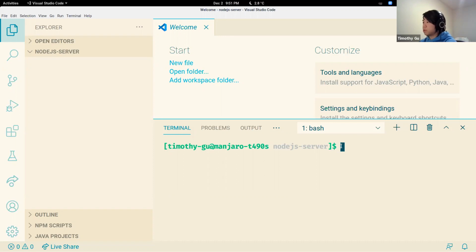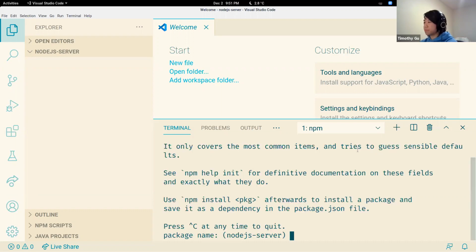The first thing we're going to do when we create a new Node.js project is run a command called npm init. We covered npm, which is the Node.js package manager, and init is short for initialize. That's going to create the package.json file for us. Again, the package.json file is necessary for any Node.js project, and npm init creates that for us.